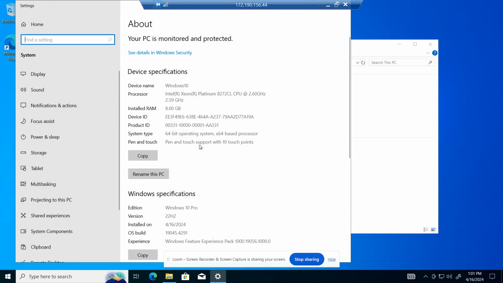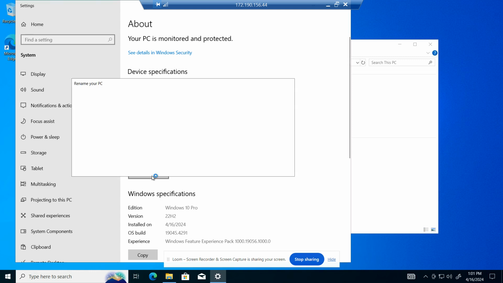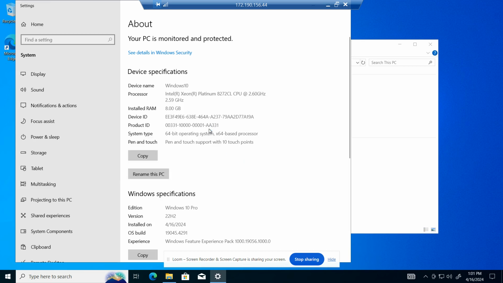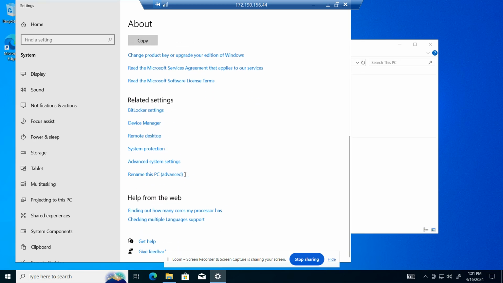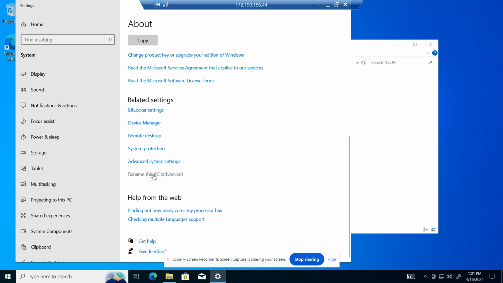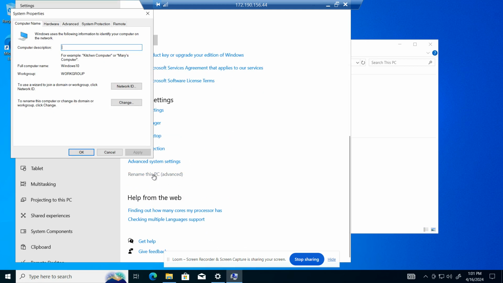Now this is a little bit different than the server. On Windows 10 Enterprise, you click on rename this PC right here. On the server, it was on the right side, right? And no, let's not do that. Let's scroll down. Instead of doing the rename PC here, we need to do the advanced, rename this PC advanced.